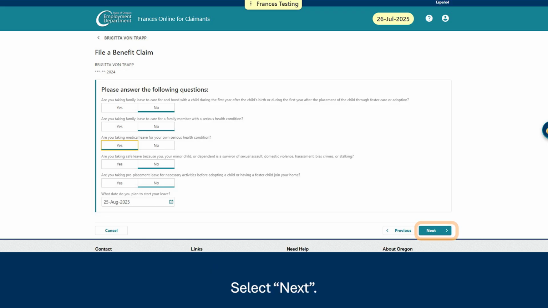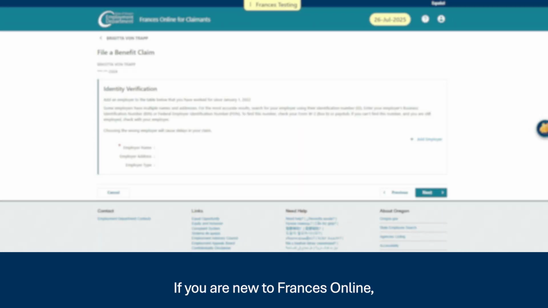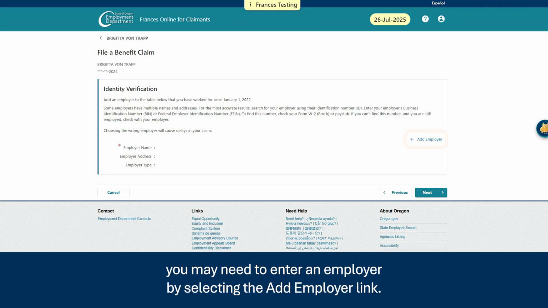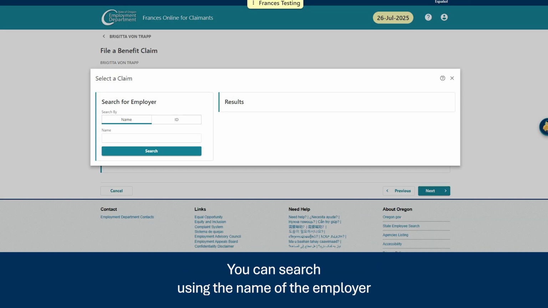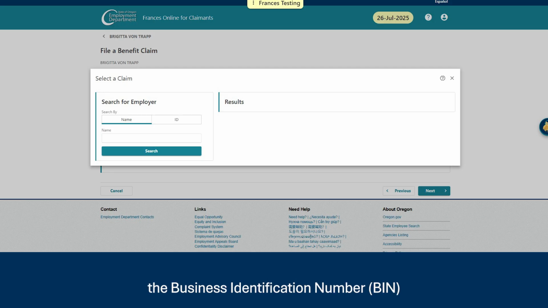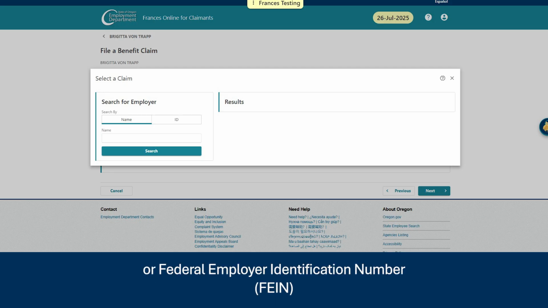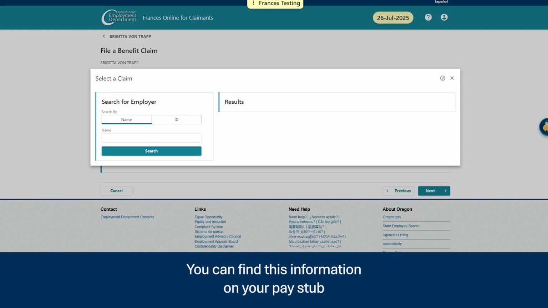Select Next. If you are new to Francis Online, you may need to enter an employer by selecting the Add Employer link. You can search using the name of the employer, the Business Identification Number, BIN, or Federal Employer Identification Number, FEIN. You can find this information on your pay stub or W-2 form.